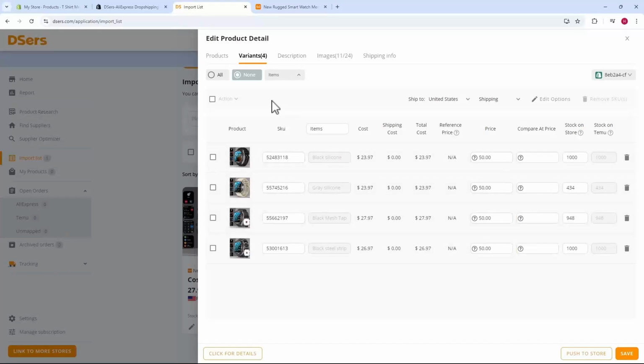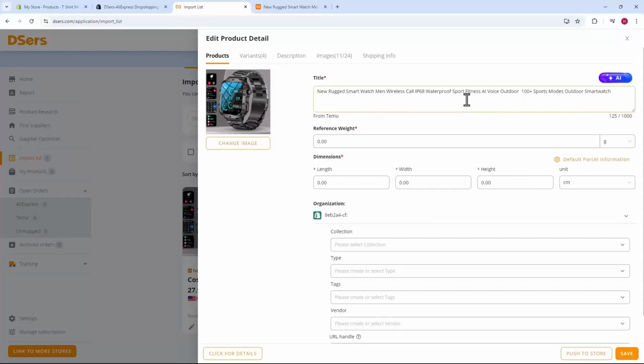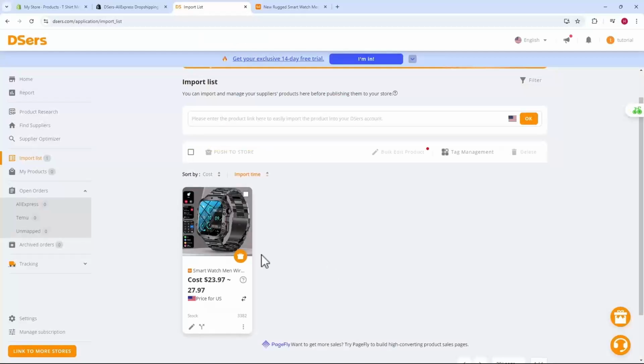Now let's edit the product title. It's too long, typical for Temu. I'll just change the title to smartwatch. I'll use a shorter title for this product. Add catchy text to make it stand out in your store. After editing all fields, go to the bottom right and click Save. It's now been successfully saved.